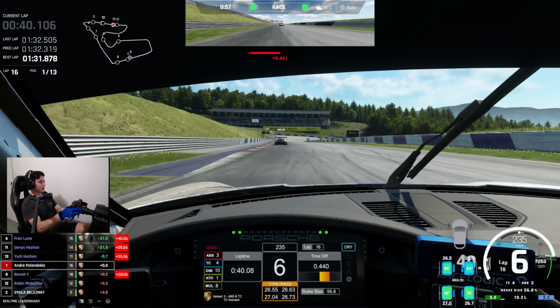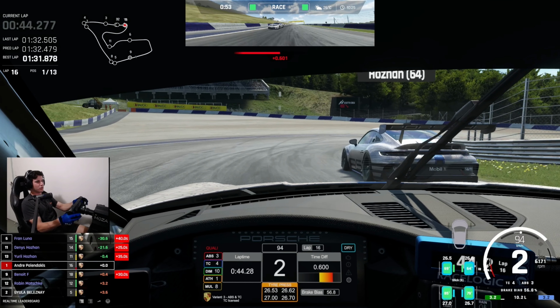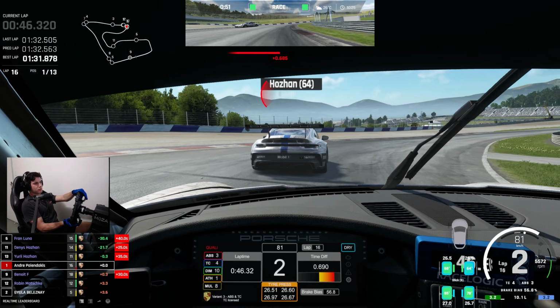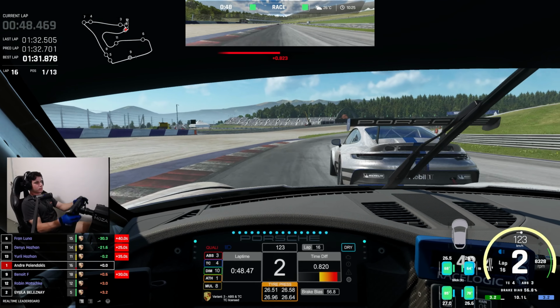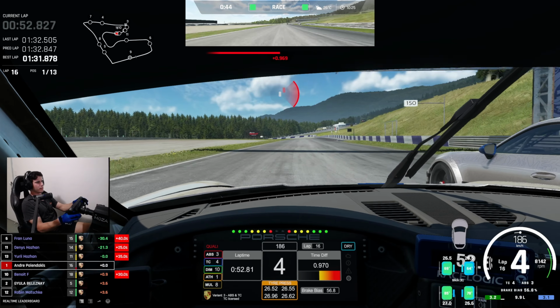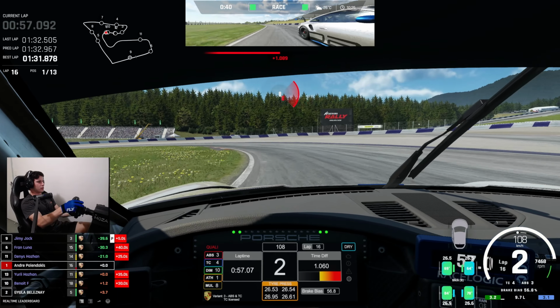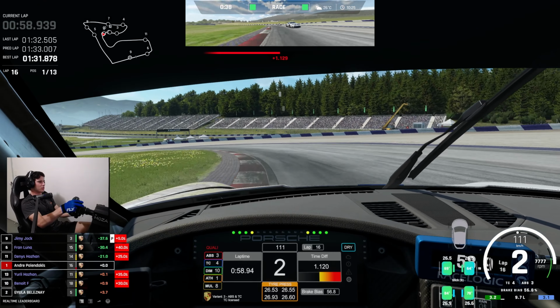Oh, I'm so scared. Please don't hit me in the butt. And then we got bloody Hozhan in front. Why is he going so slow now? Come on, man. Please just let me through. Please, just let me through, man. We're all good. Oh, don't hit me. Don't hit me. Okay, we're good.